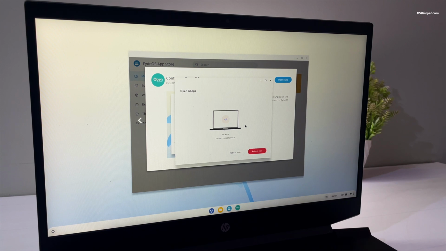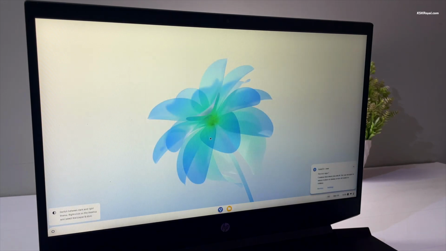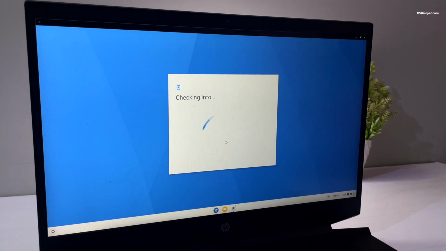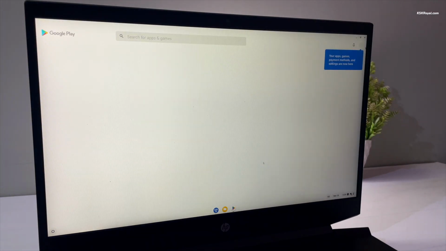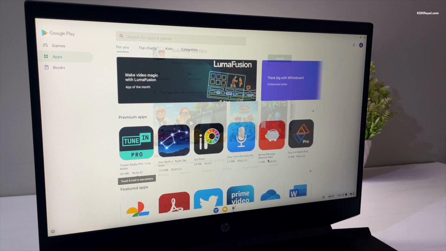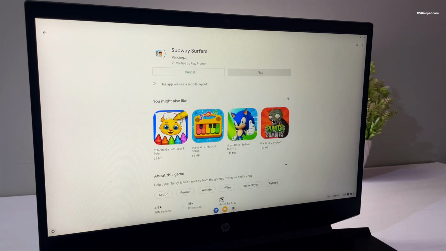Once it's enabled, restart your PC. Now you will get access to the Google Play Store. Go ahead and log in with your Google account. Once you're logged in, relaunch the application. Now you can install Android applications and video games. I tried Subway Surfers, Asphalt 9, it works fantastic.